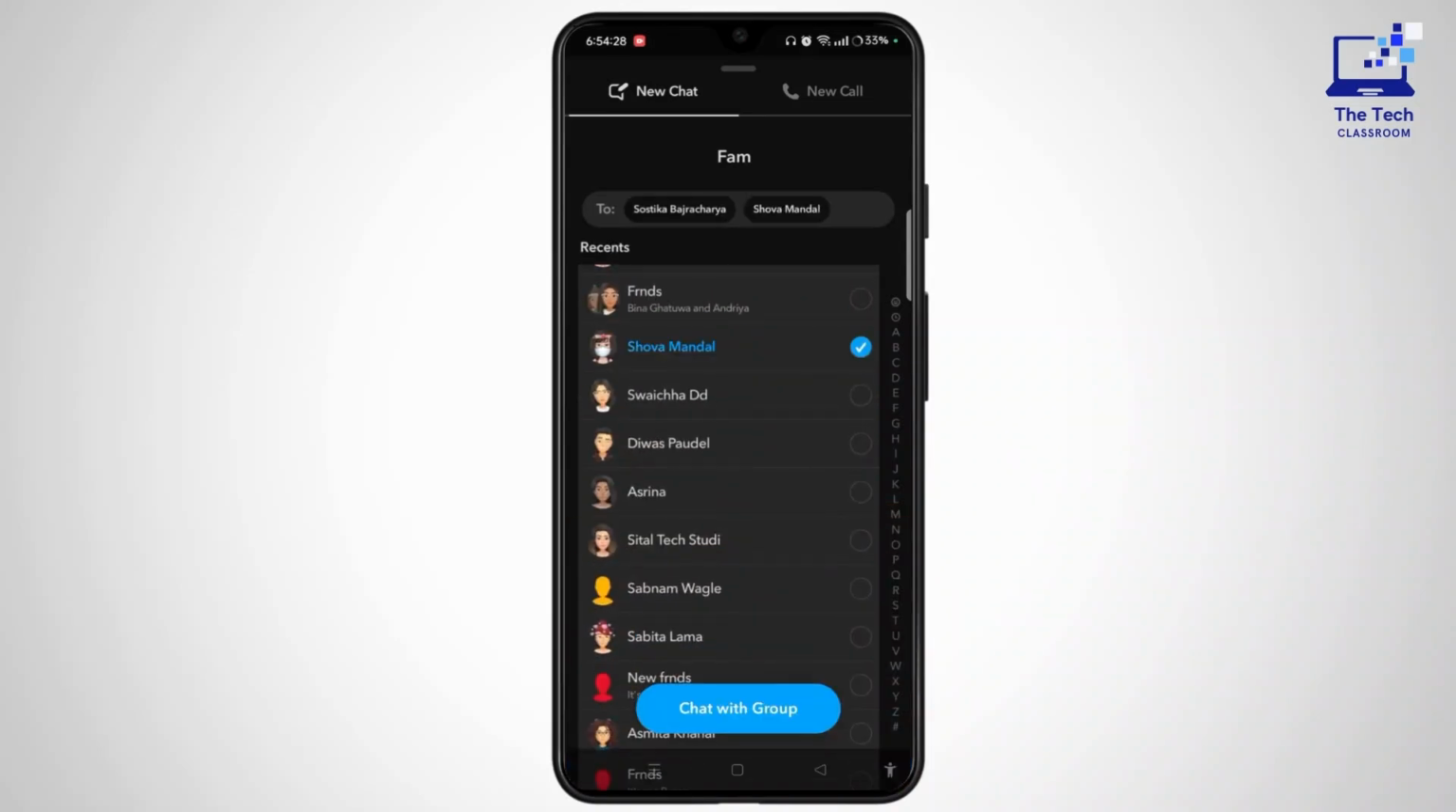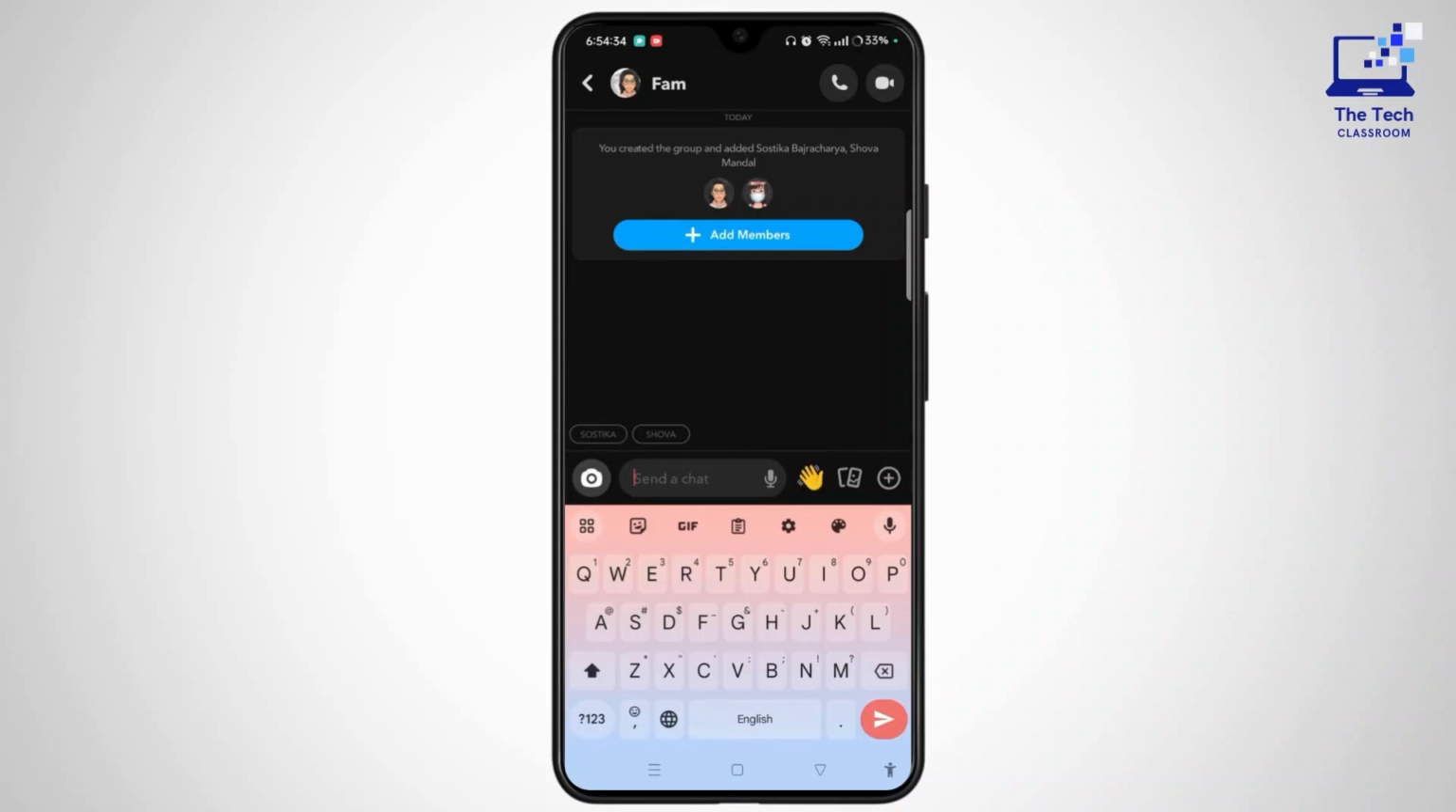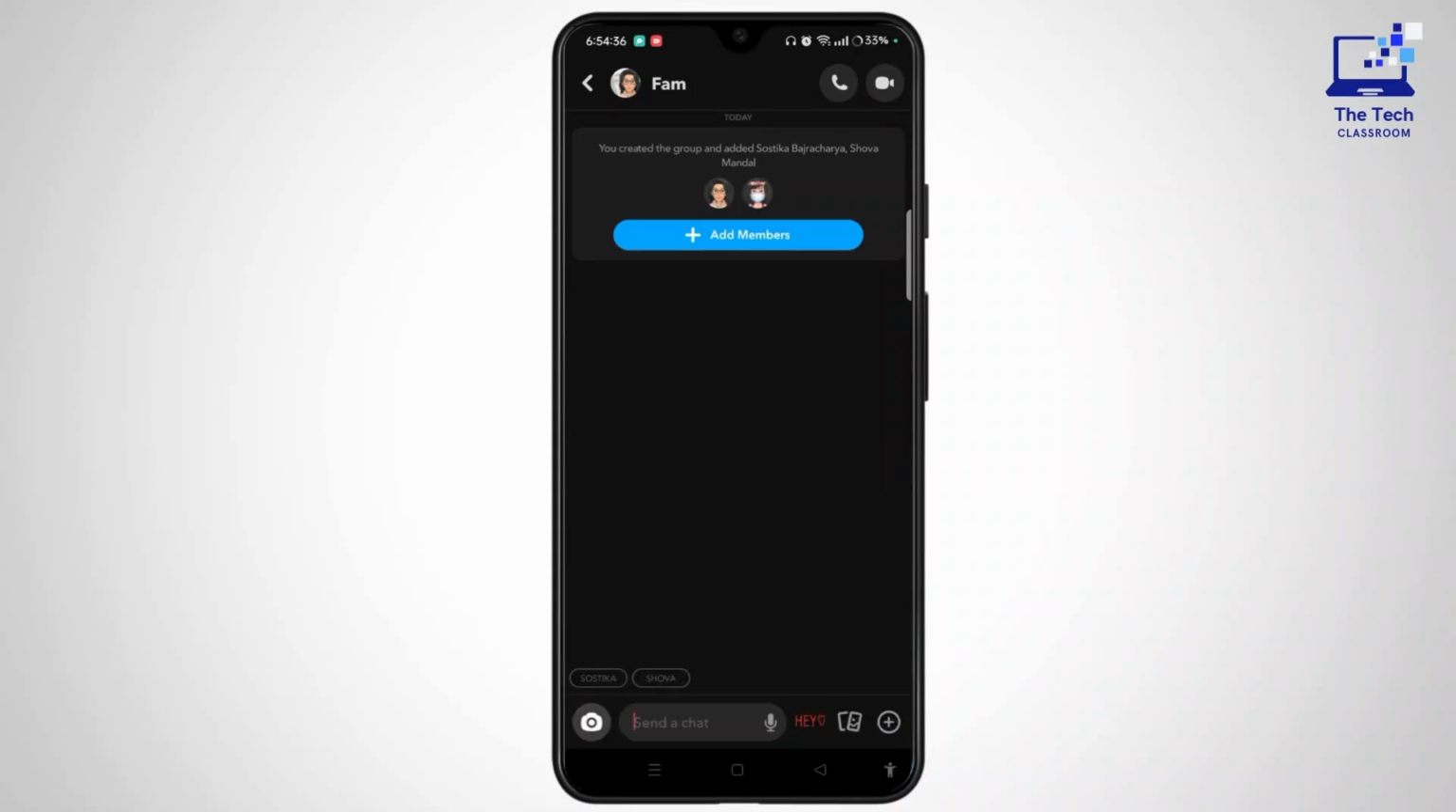Once you have done that, select the chat with group at the bottom of the screen. And then here you can see that now you can easily interact with these people on group chat. So that is how we can successfully create a group in Snapchat.